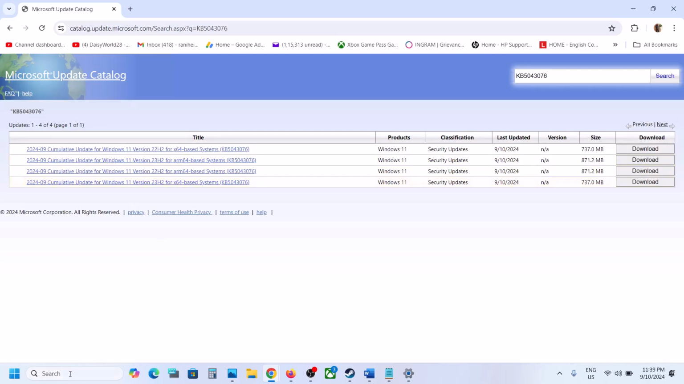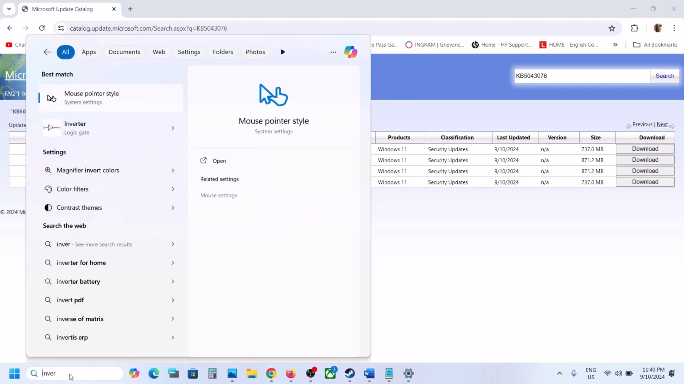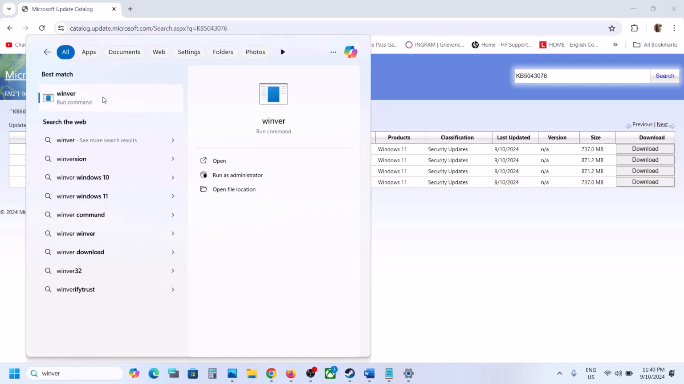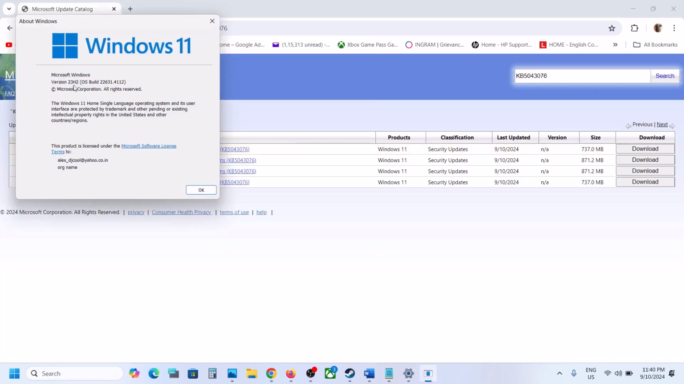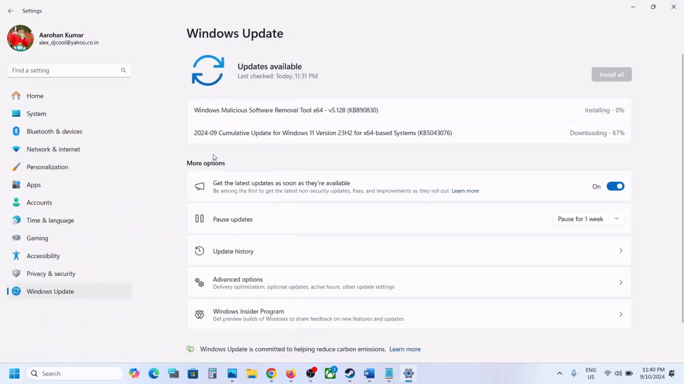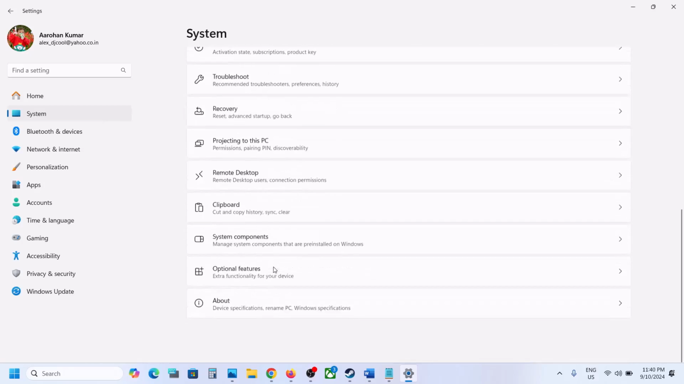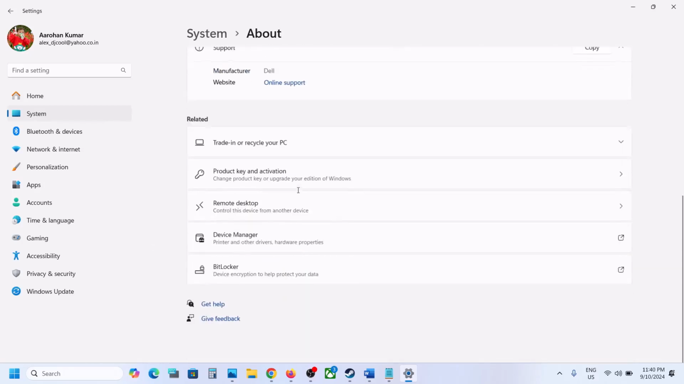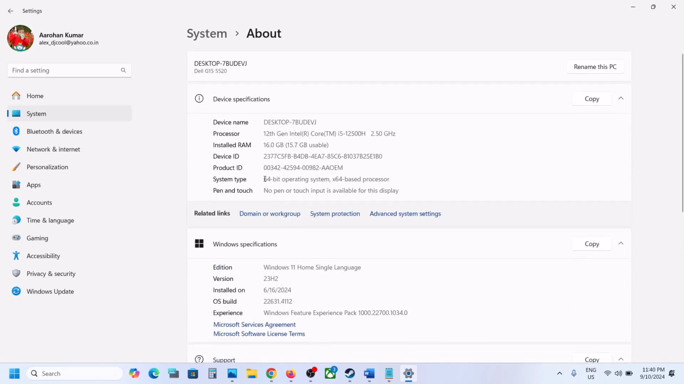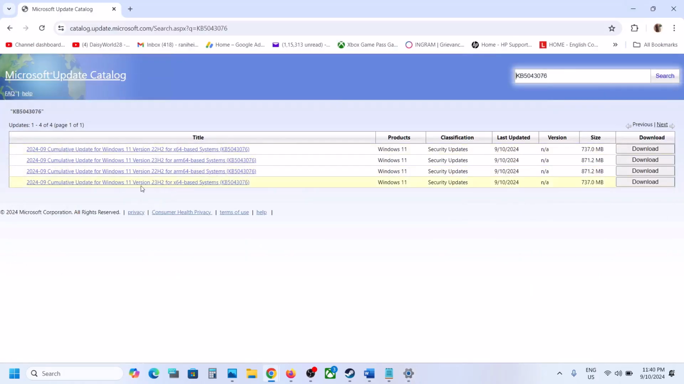You can just type WinVer in the Windows search box, that is W-I-N-V-E-R. Here you can see version 23H2 in my case, and you can check what kind of system you have. Go to system settings, System, and then About, and here I have a 64-bit operating system, x64 based processor. So for me it's Windows 11 version 23H2 x64.